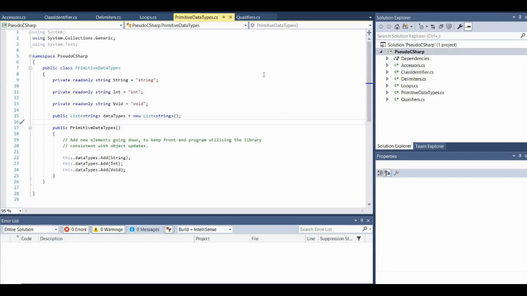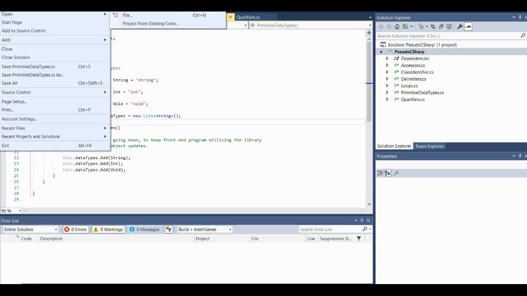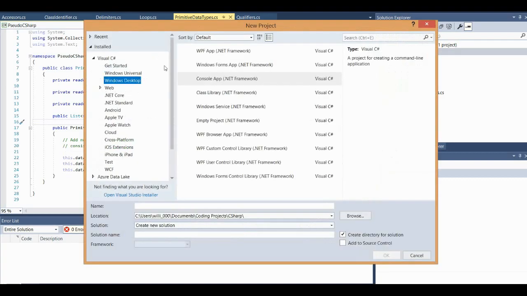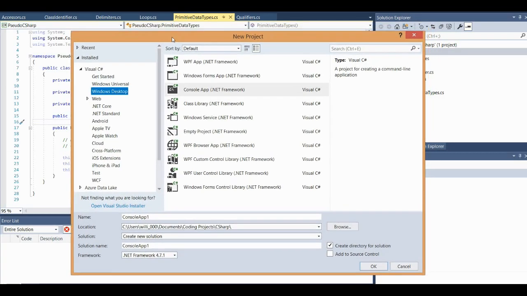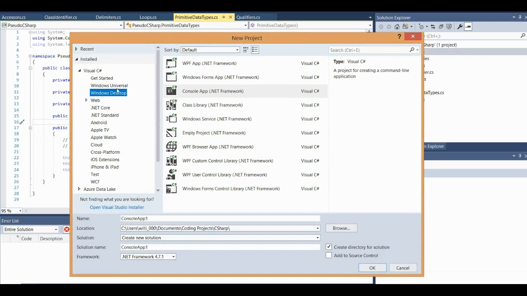Otherwise, what you want to do is boot up Visual Studio, and then click New and Project. When the new project window comes up, go to Windows Desktop, as shown here, and go to Class Library .NET Framework.